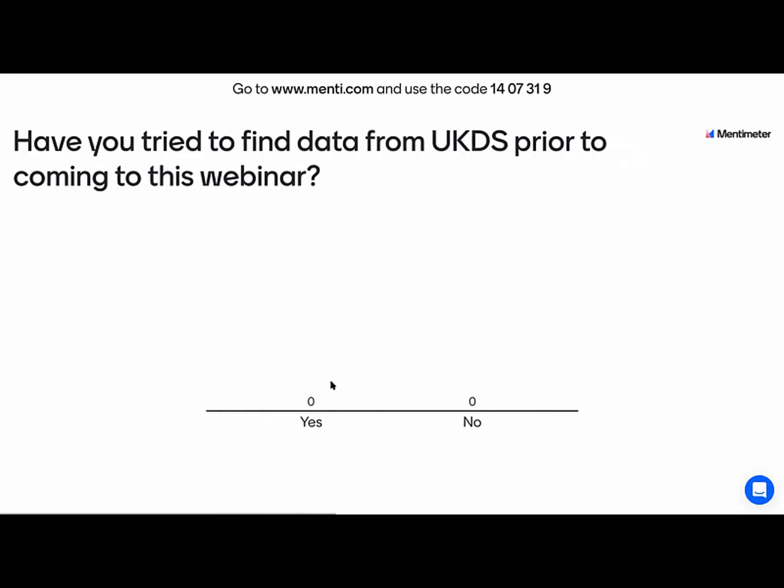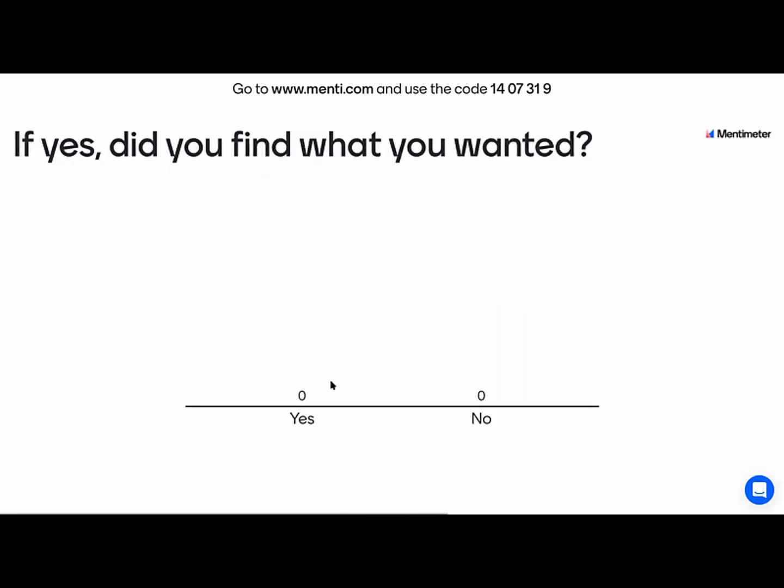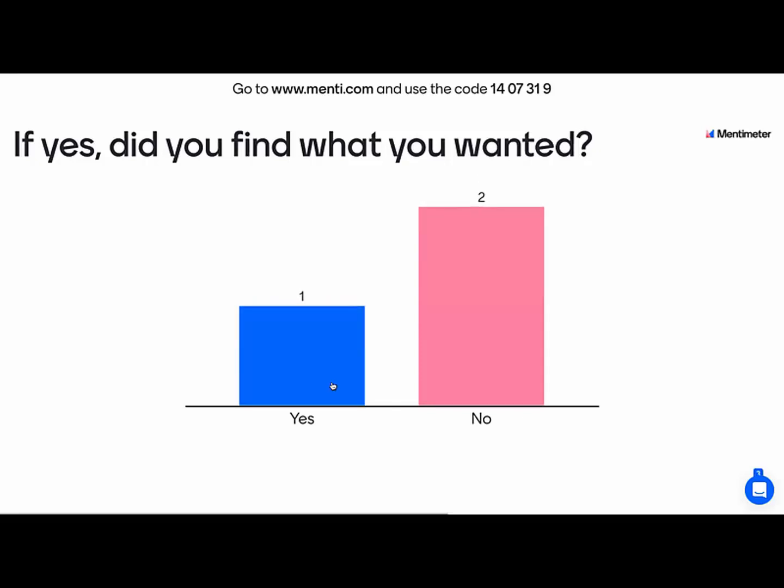So have you tried to find data from the UK Data Service prior to coming to this webinar? We're just curious to see how many of you have dabbled in it, how many of you haven't. Most of you are saying no, you haven't, which is perfect. And those of you who have, welcome too. If you have tried to access data from our website before, have you managed to find what you wanted? I will be showing you some of the tools that you can use to access our data, and also run through the sorts of data that we hold. So brilliant.